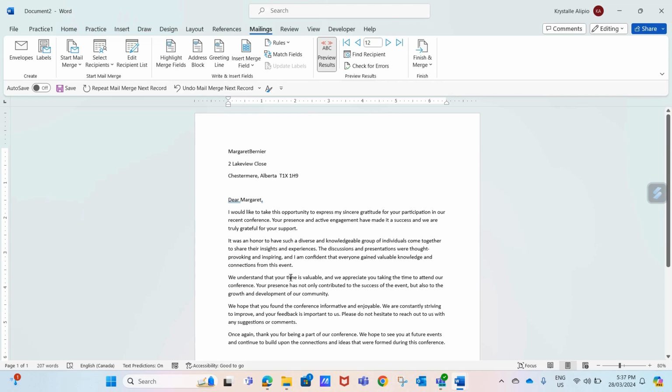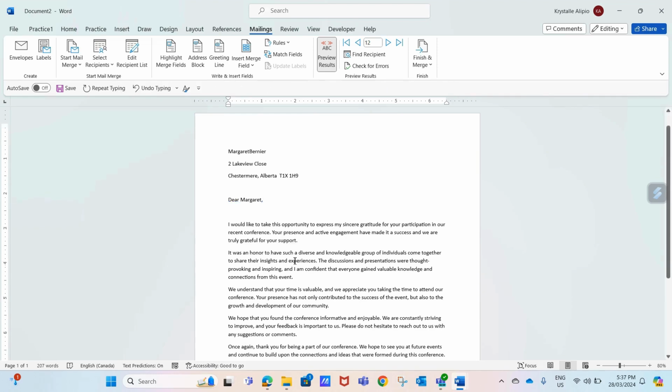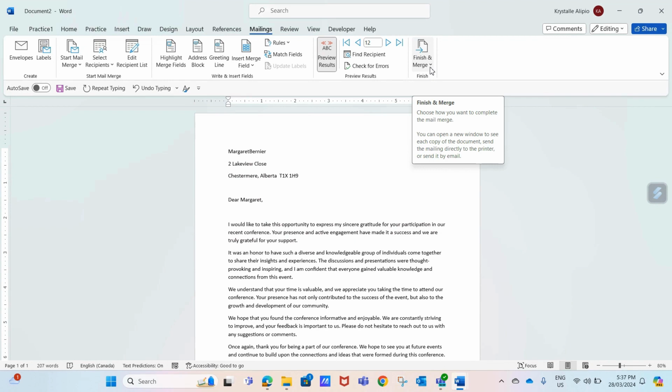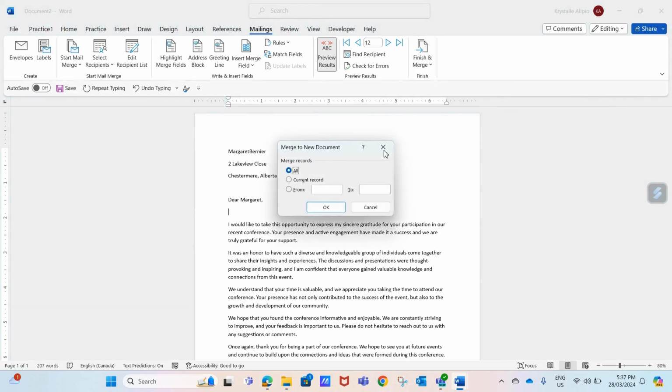And then after doing all the formatting on our letter, we can now start to finish and merge. So click finish and merge, then click on edit individual document, and then click all. So we will be merging all the recipients and then click OK.